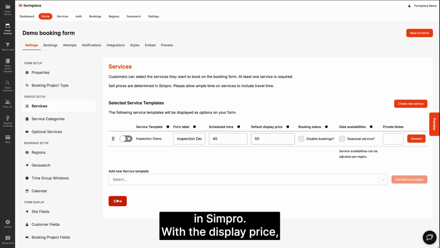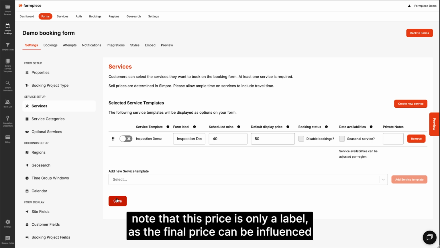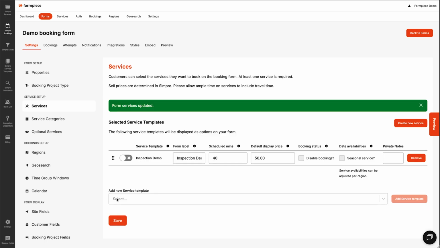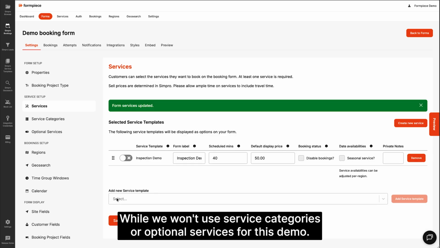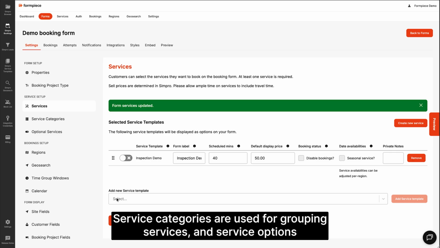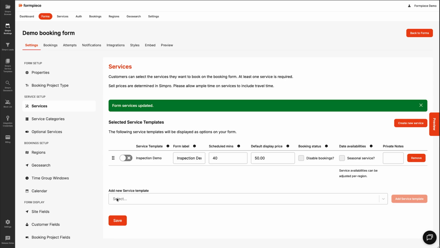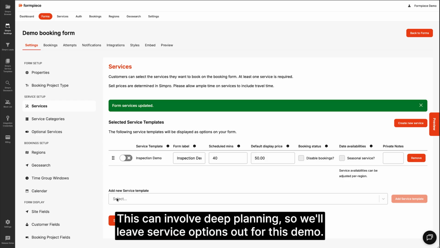With the display price, note that this price is only a label, as the final price can be influenced by other factors, such as add-ons, which we didn't create for this demo. While we won't use service categories or optional services for this demo, service categories are used for grouping services, and service options are sub-services that combine multiple service templates together. This can involve deep planning, so we'll leave service options out for this demo.